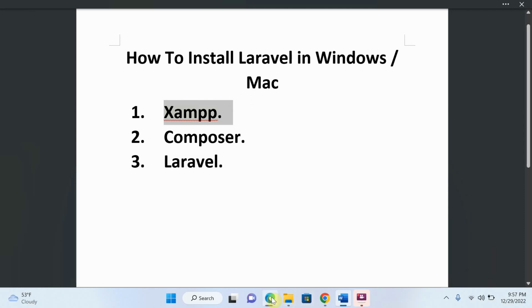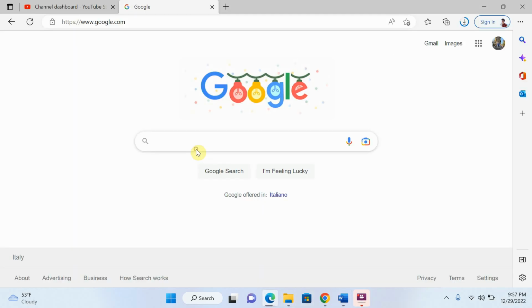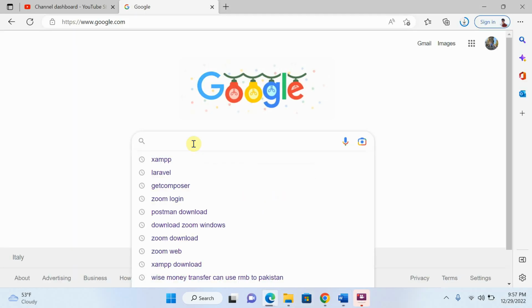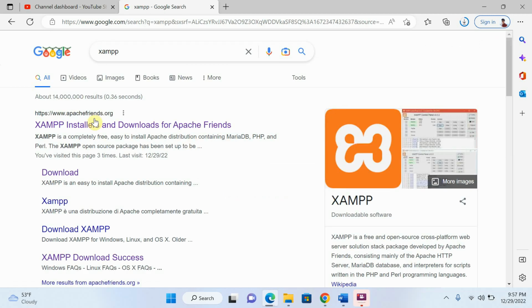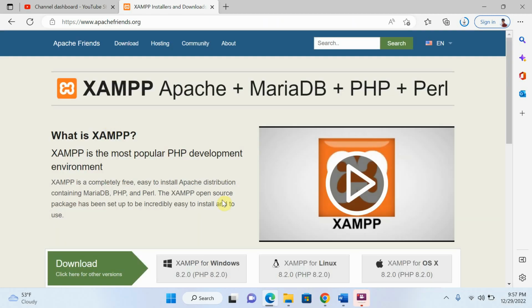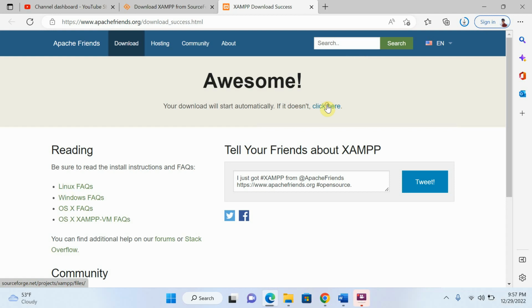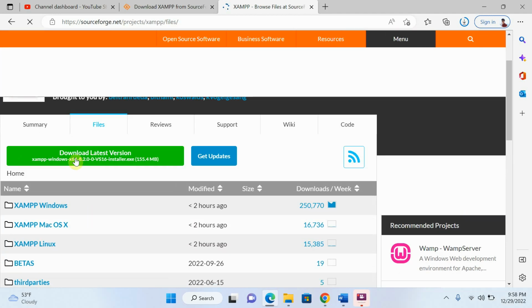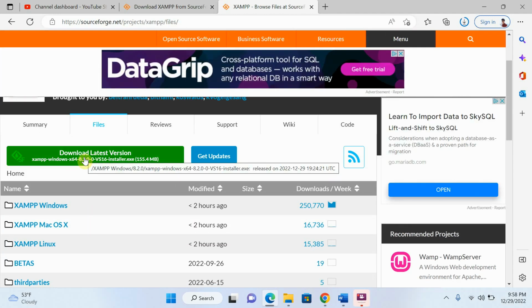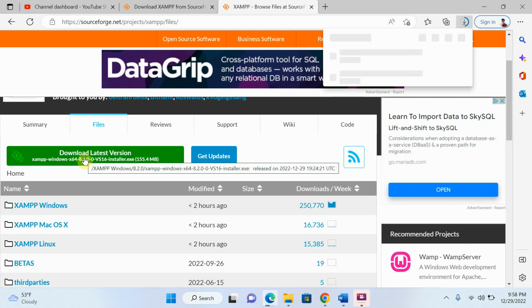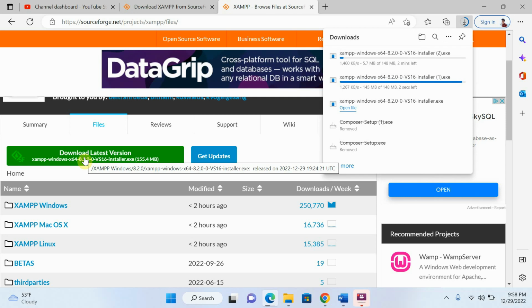So let's start. Open your browser here. Just write here XAMPP. Open your first link. Click on download for Windows. Click here to download, and now click here download. So you have to follow the same step that I already mentioned in the last video. If you want to know how to download and install XAMPP, I will give the link in the description.